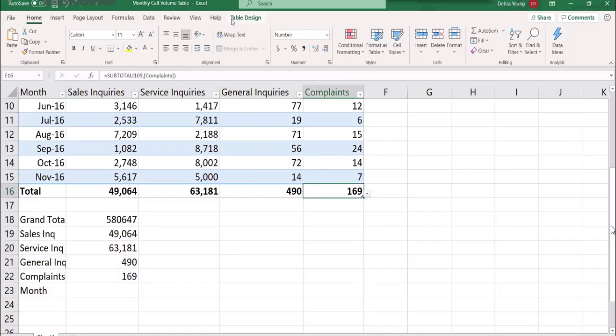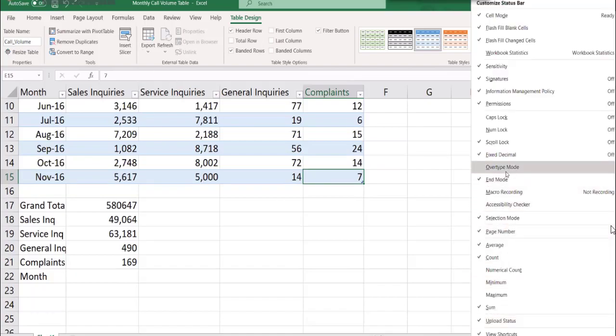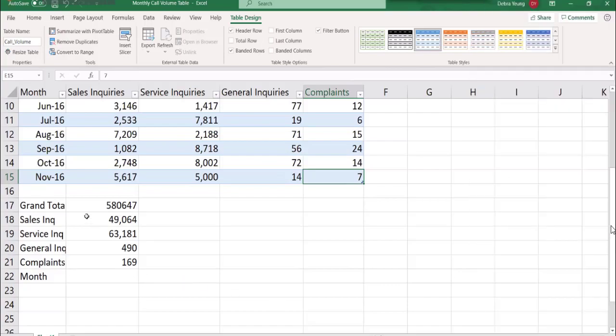Okay, so hang on a second. No, that's correct. So I think you should add one more column. Yeah, because we have that one. You need to add one more column. So I've got sales, service, general, and complaints.